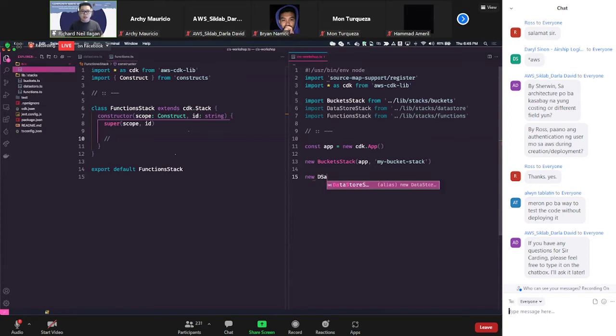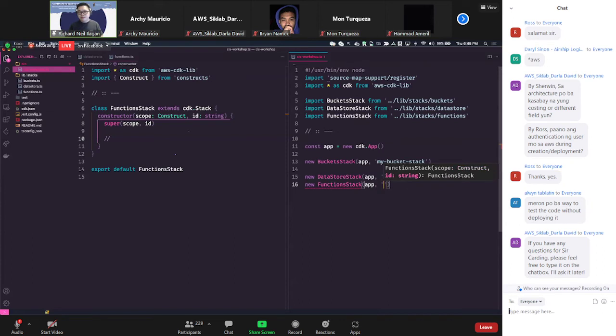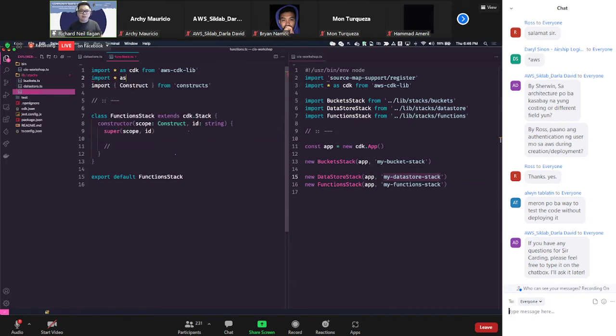Data store, stack, function stack. Tapos katulad nitong ginawa natin dito, data store, app, data store stack. Bigyan lang natin ng ID. Function stack. My function stack. Easy-peasy pa, no? So, ganoon lang. App, huwag niyo lang kakalimutan. App, stacks, app, stacks, constructs. Bilisan natin kasi we're running out of time, right? So, what we're gonna do is we can create a Lambda function. So, from here then, as Lambda.